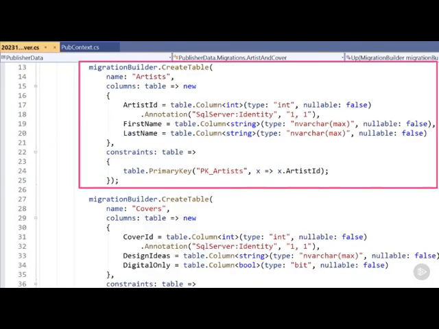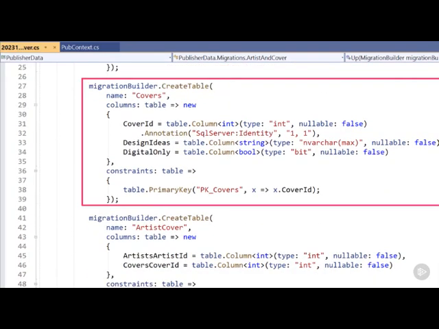Now, opening the migration file, here it's creating the new artists and covers tables, and there's nothing really interesting happening there. Oh, we haven't had a Boolean property before, so I should point out that it knows how to map Booleans. In SQL Server, that maps to a non-nullable bit data type.